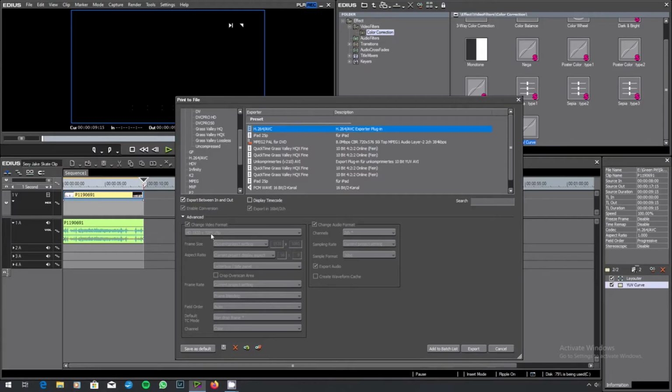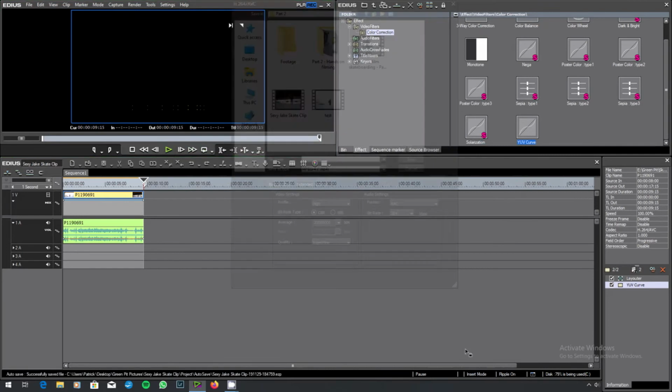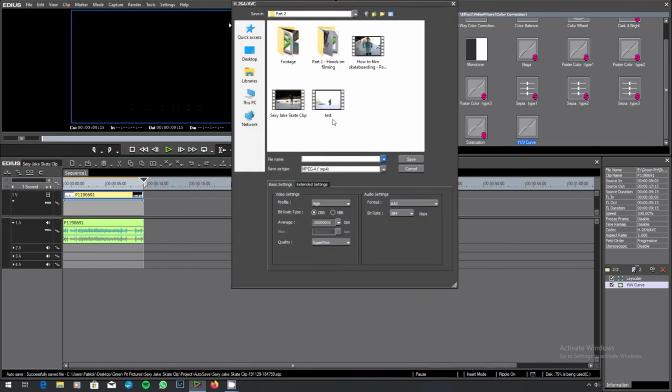And I don't have any issues with blurry clips. So 1920 by 1080, 25p, and yeah, H.264 and an AVC audio codec. So let's push export. I'm gonna render that out. I'm gonna pick my folder and I'm gonna name it Sexy Jake Skate Clip. Okay, and with the compression here, I like to go a little bit higher than like 18, but that's just me, man. I go somewhere around 20 megabits.